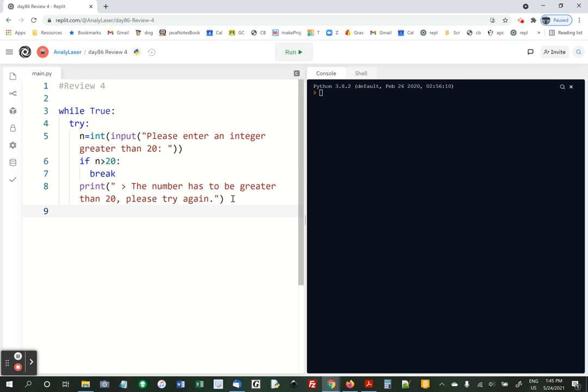And then we're going to say except ValueError. Over here, this means they didn't enter a number. Need a number, please try again. And I'm asking you very clearly in the instructions, I want one error message if they don't enter a number and a different error message if they enter a number that's not greater than 20.